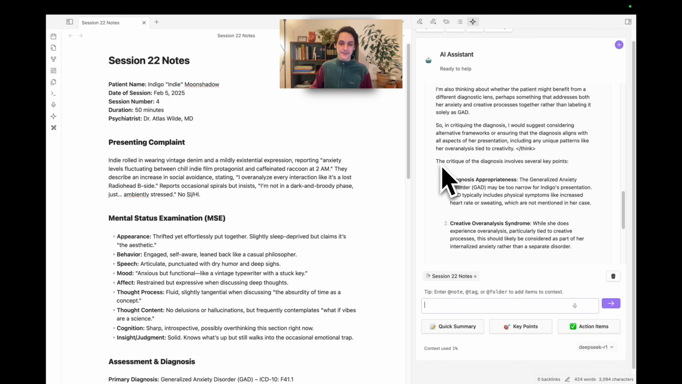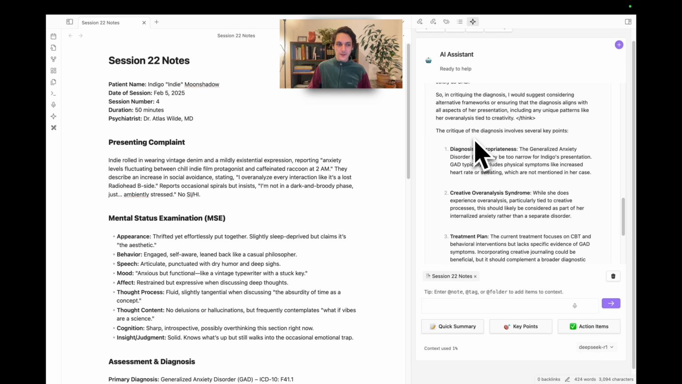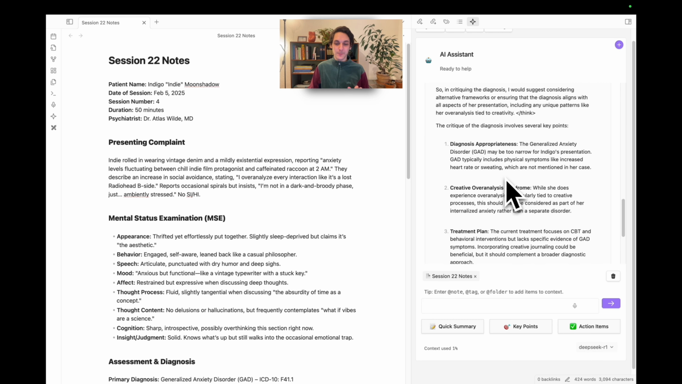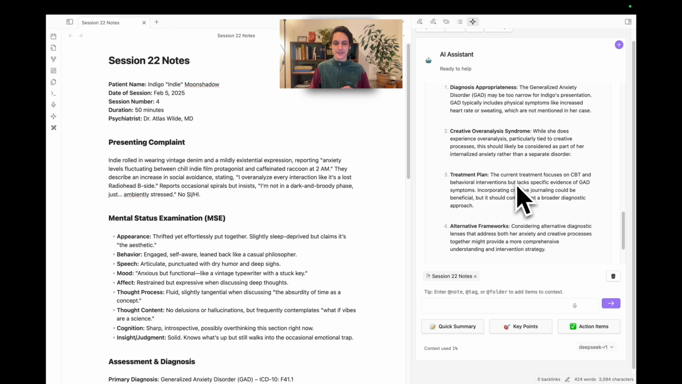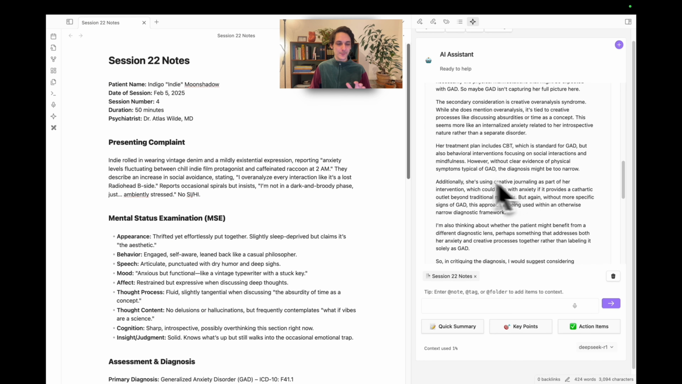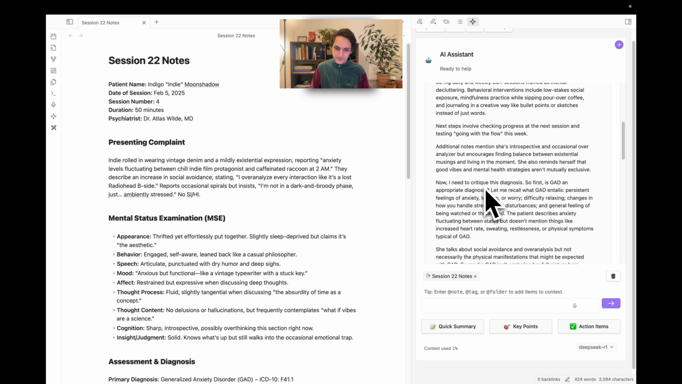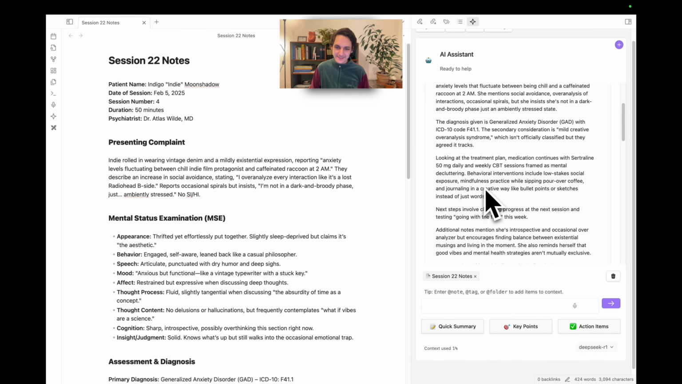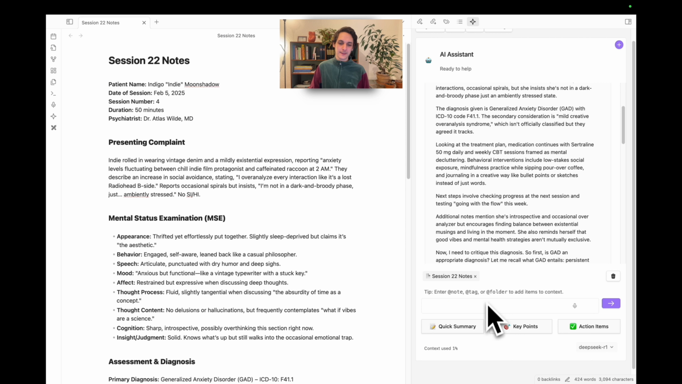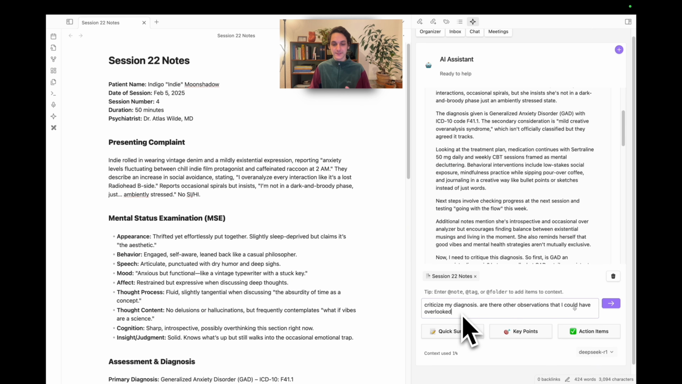And starting at this point, we have the actual answer, which I think is a bit dry and overlooking some important aspects of my diagnosis. So if I check here the thinking part, I can see that maybe it's not considering some observations that I might have missed or something. So I can ask another question like criticize my diagnosis and improve it by saying, are there observations that I could have overlooked? And then I send it.